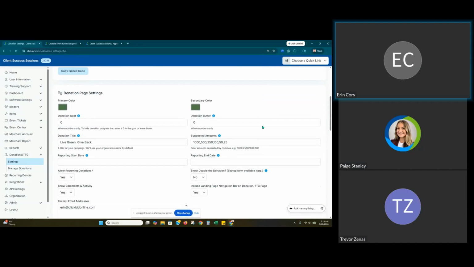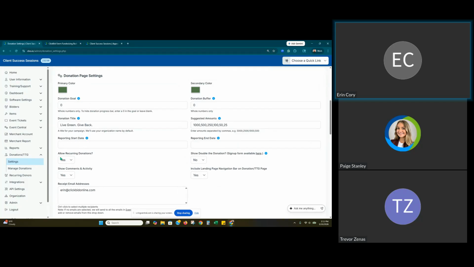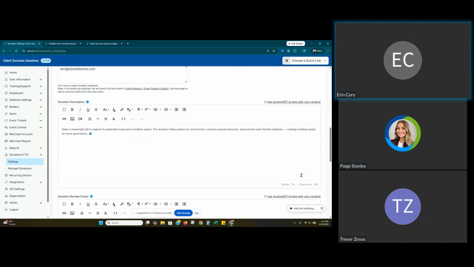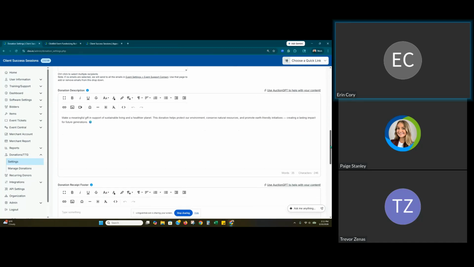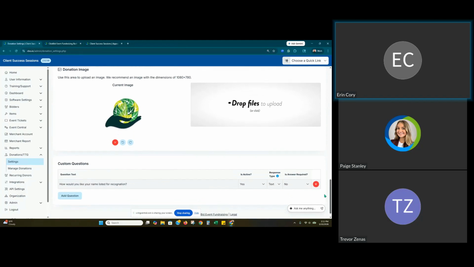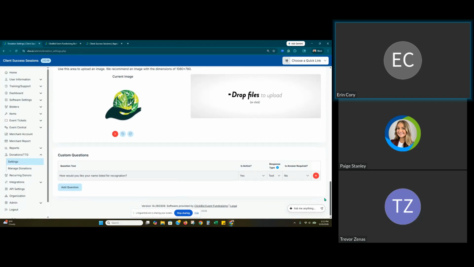Under donation page settings, you can decide what you'd like your primary color and secondary color to be, add a title, a couple of suggested giving amounts, and you can do recurring donations for this as well. As we scroll down, we have a donation description, an image you can add, and custom questions for this too.